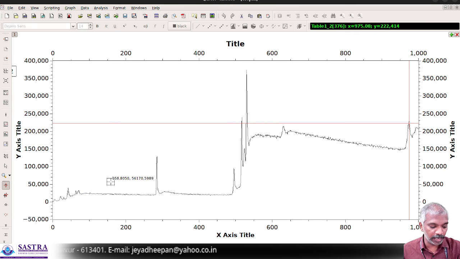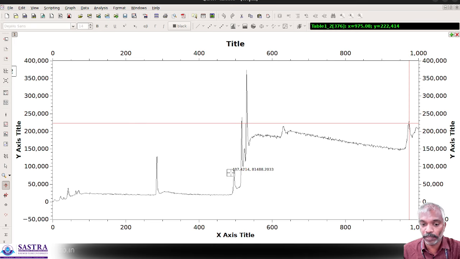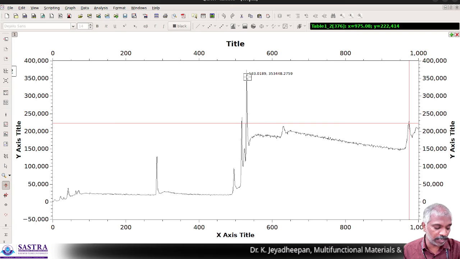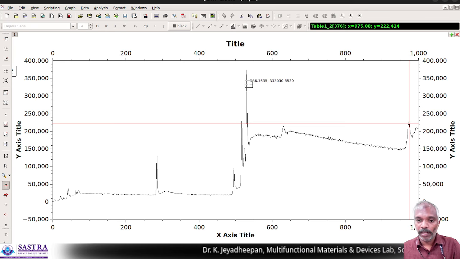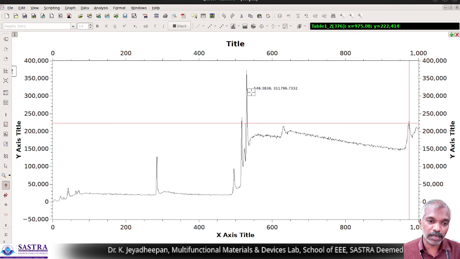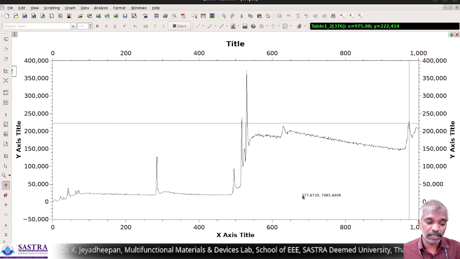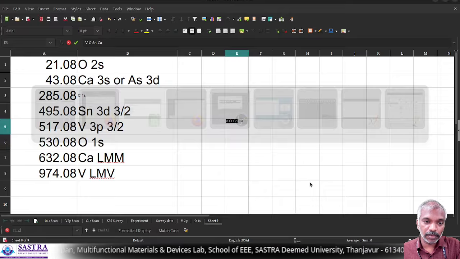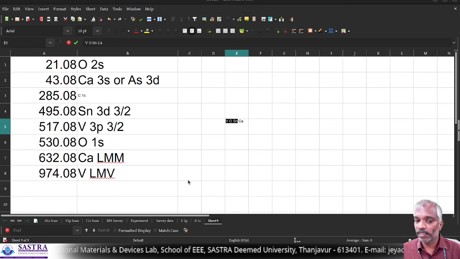All other peaks are available for my compound, that is vanadium, oxygen, then tin. All the three peaks are there, right? This is for carbon 1s, adventitious carbon 1s. And here 495 is for tin, that is the tin doping. And here one peak is there, that is 516, that is for vanadium. And here the 530 is for oxygen, right? So tin doped vanadium oxide is my compound, and each and every element is confirmed by this particular survey scan analysis, right?